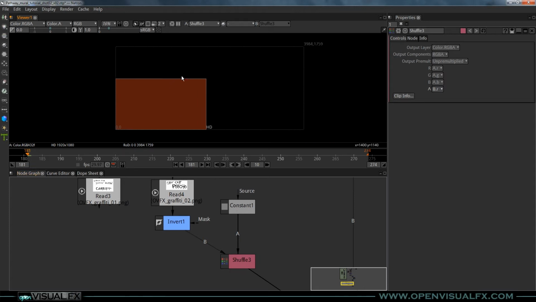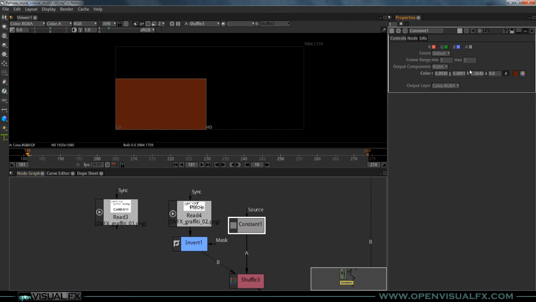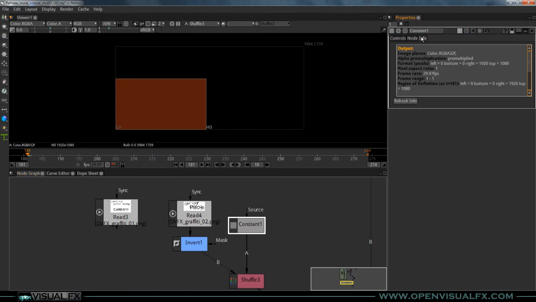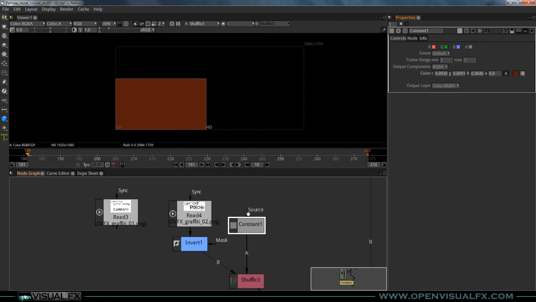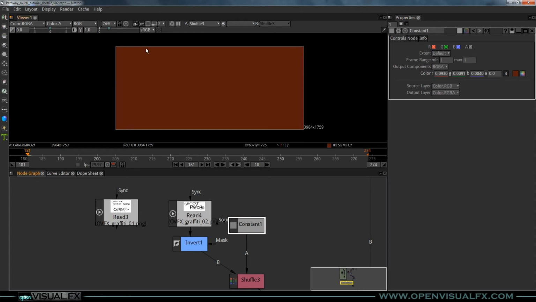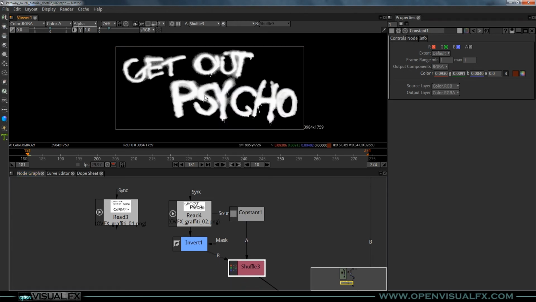First, let's fix the size. Something very interesting about the constant node, there's no size in it. When you create it, by default, it makes it the format of your image, 1920 by 1080. But there's this source input on top. If you plug that into a different sized image, it will become that size. So we want it to be 3984 by 1759. If we just plug this source right into our default image, it becomes that size. That's very handy. And now when we take a look at the alpha channel, it's all there.